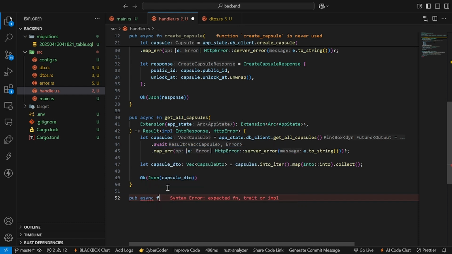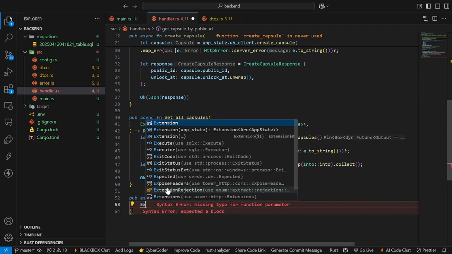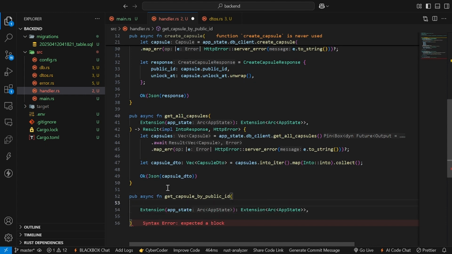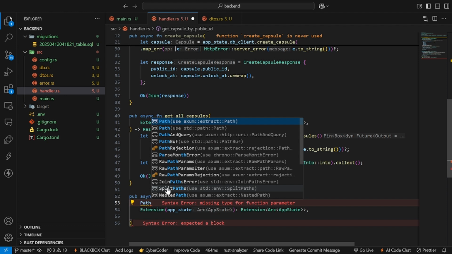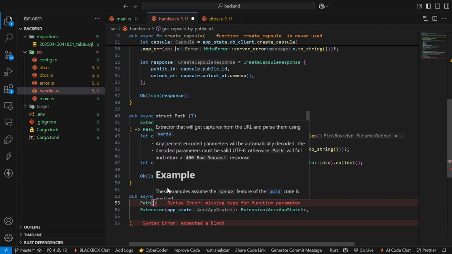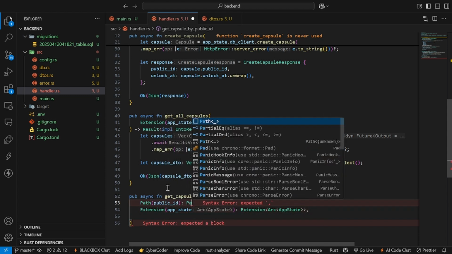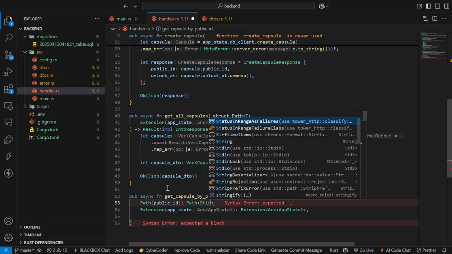Pub async. I'm creating a new function, get capsule by public ID. Extension this, and we need here path from Axum extract path like this. Enter here public ID, and path is a string.